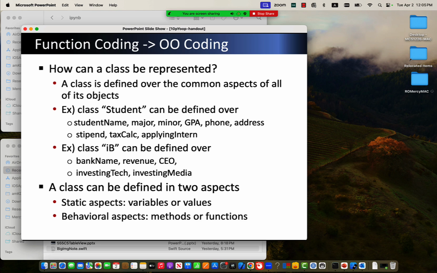How can a class be represented? A class is defined over, we already said that, right? A class can be defined in two aspects, static aspects and behavioral aspects, as I said here, right?